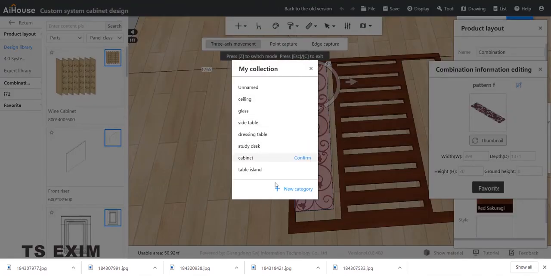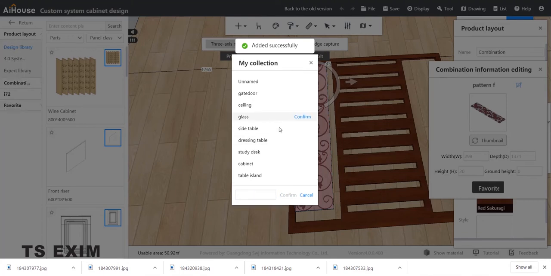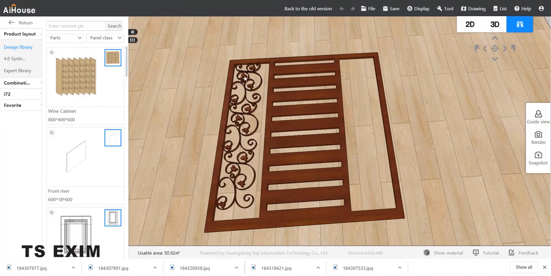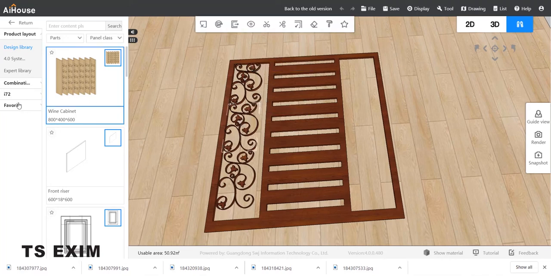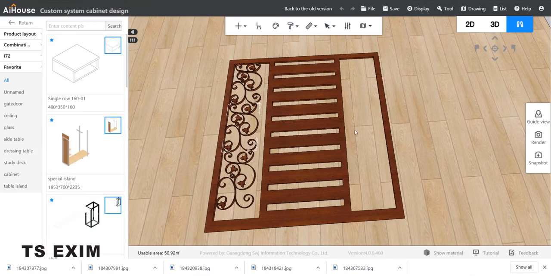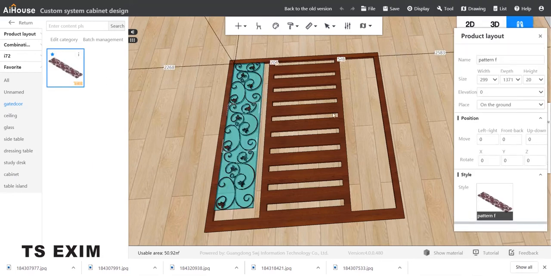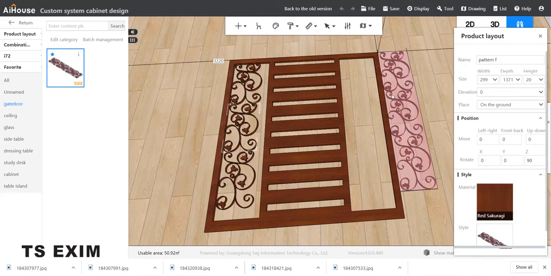So new category, gate door, G-A-T-E-D-O-O-R. Confirm. So where's my gate door here? Okay, confirm. So it will save in the gate door, but never mind, now it is a group. Never mind, I'll drag it out to put here. So just click gate door, then you drag out the whole thing.